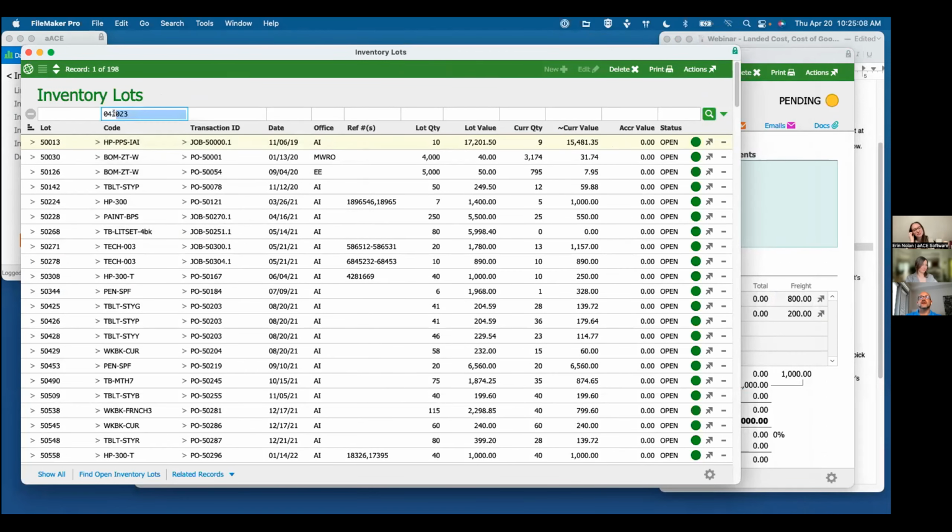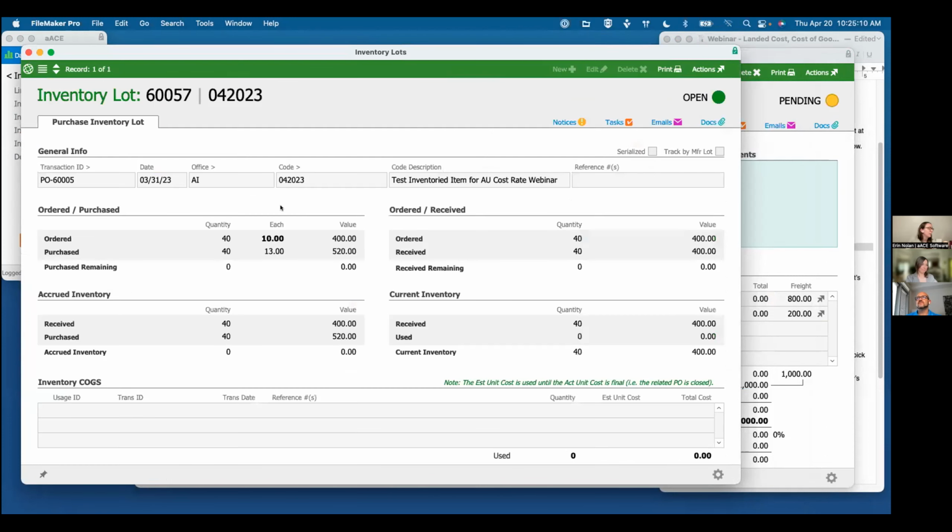Okay, so 0420. So here we go. Right now we can see that the estimated unit cost was 10 bucks. This is what the PO was written for. We've got a little disclaimer down here, a little note: the estimated cost is used until the actual unit cost is final, i.e. the related PO is closed.